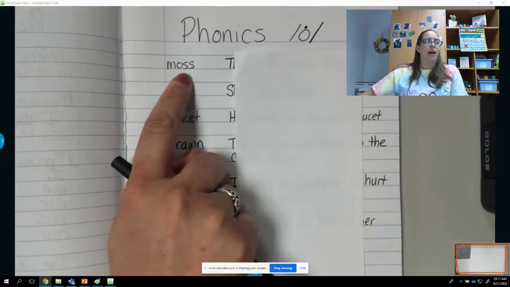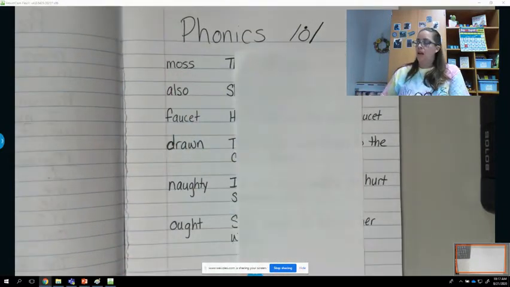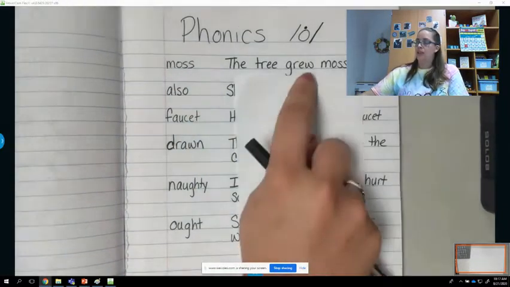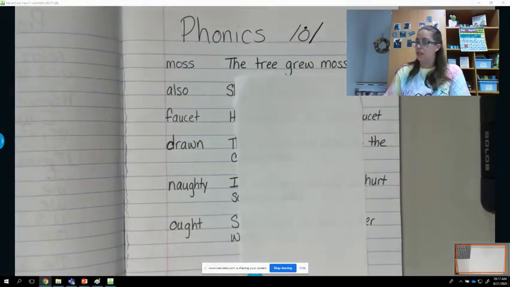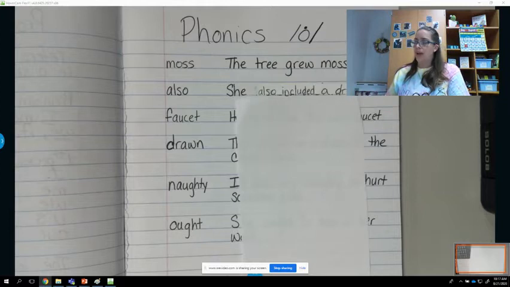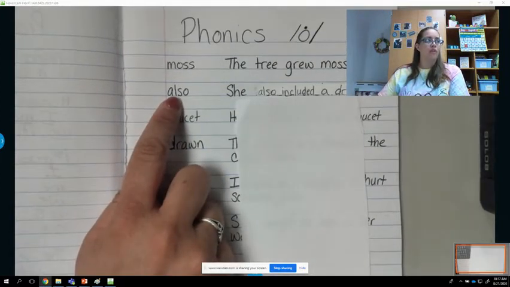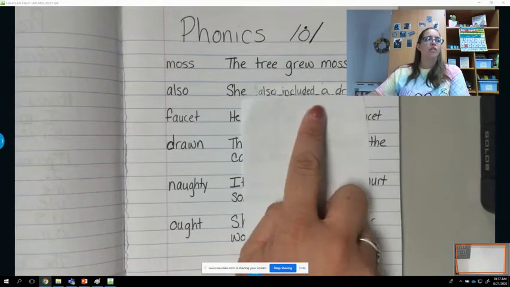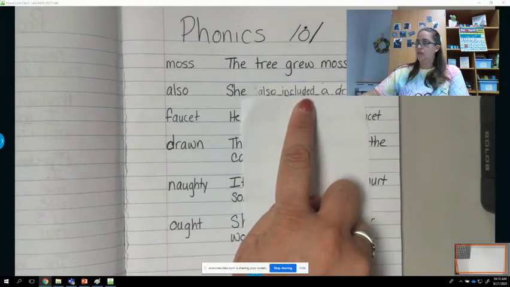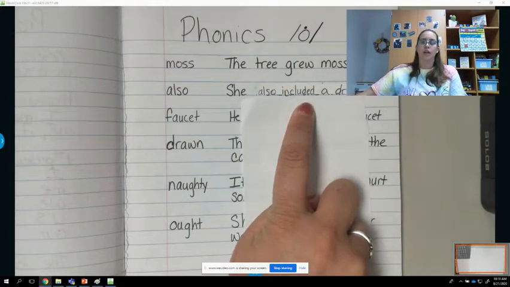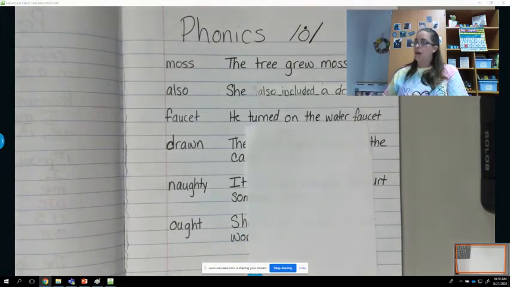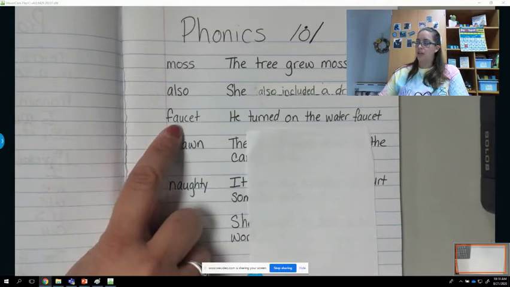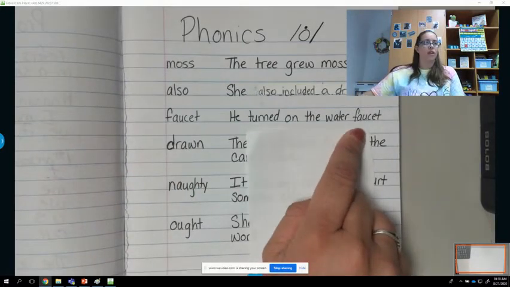For example, we have moss, and we could use that in a sentence to say the tree grew moss. It's that green stuff that grows on the side of trees. Another word we have is also. She also included a drink. So it is to include or to add something to what you already have. Our next word is faucet. He turned on the water faucet.